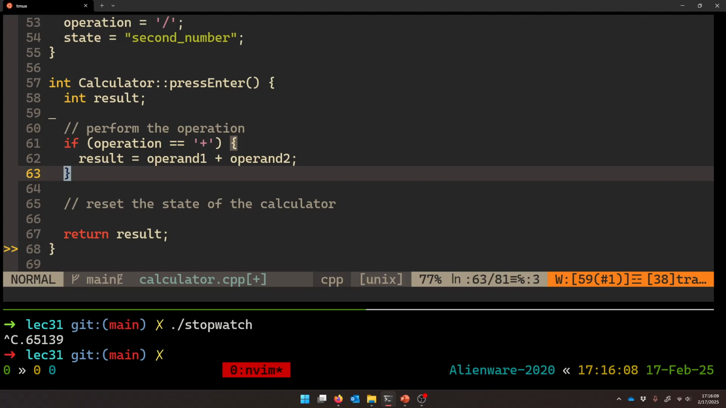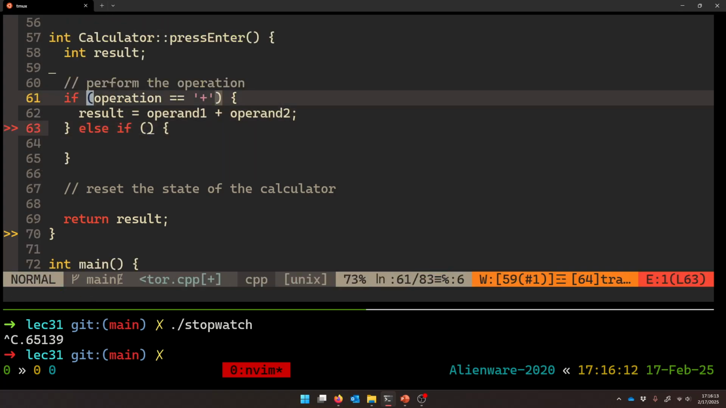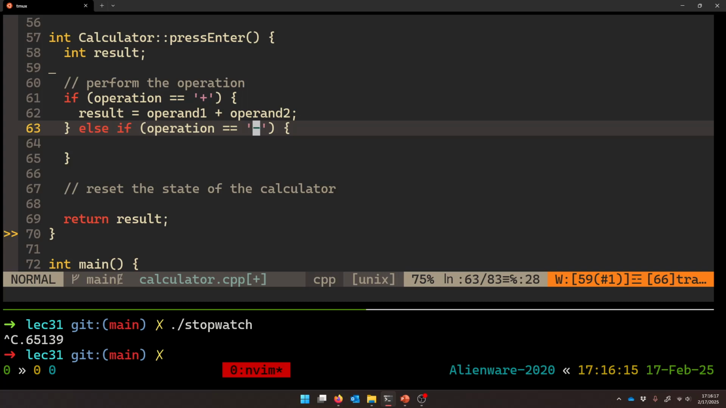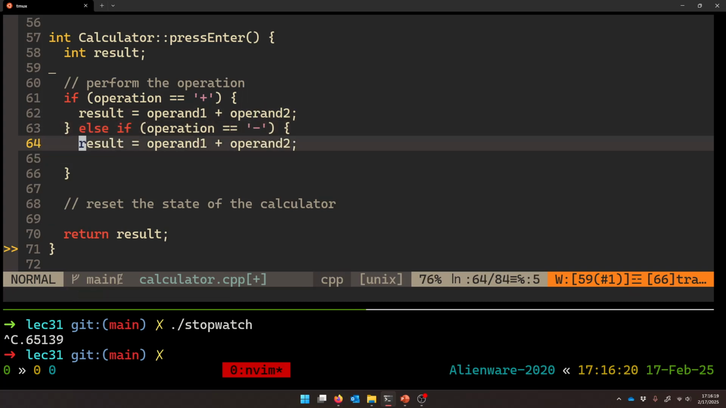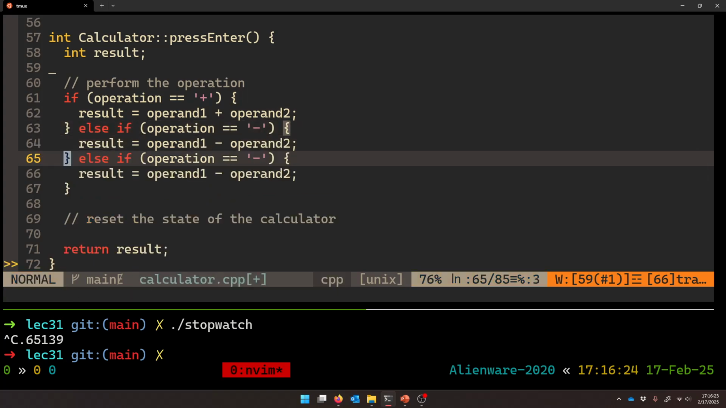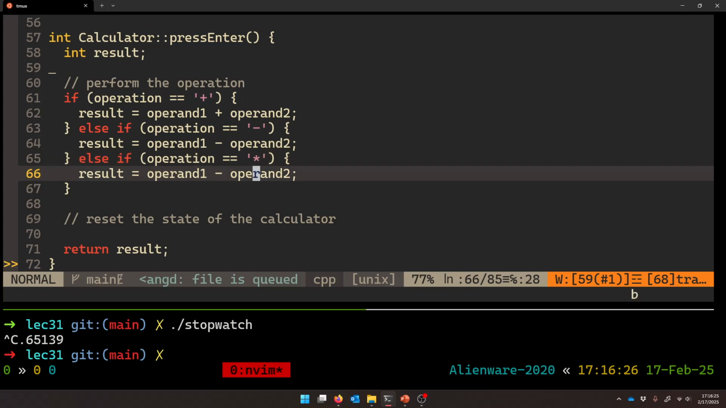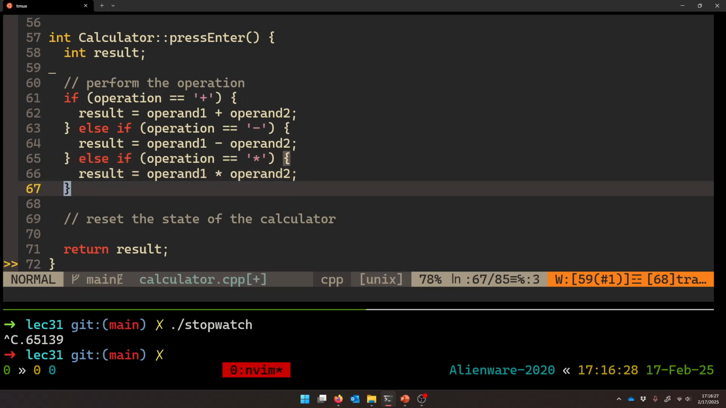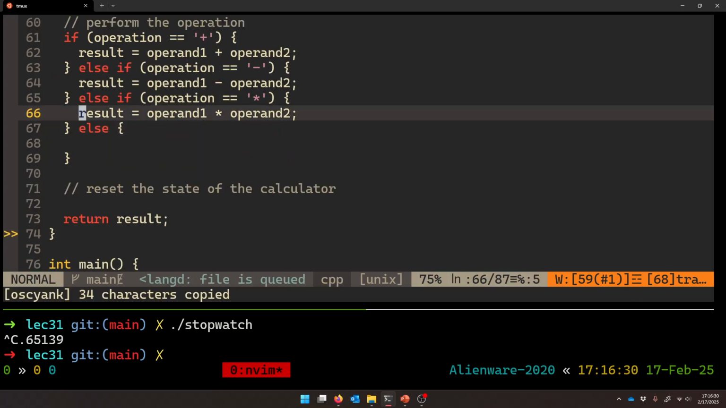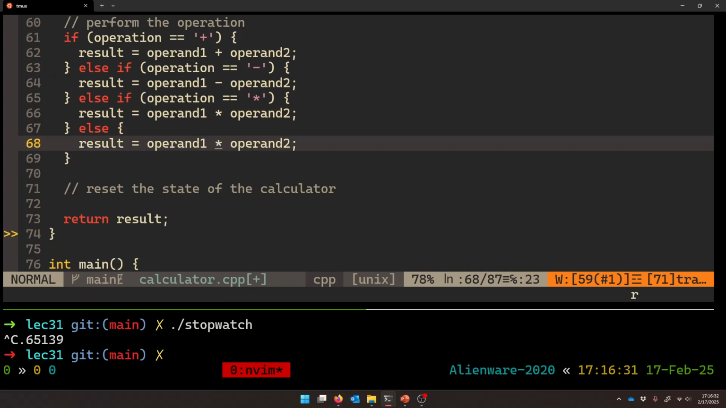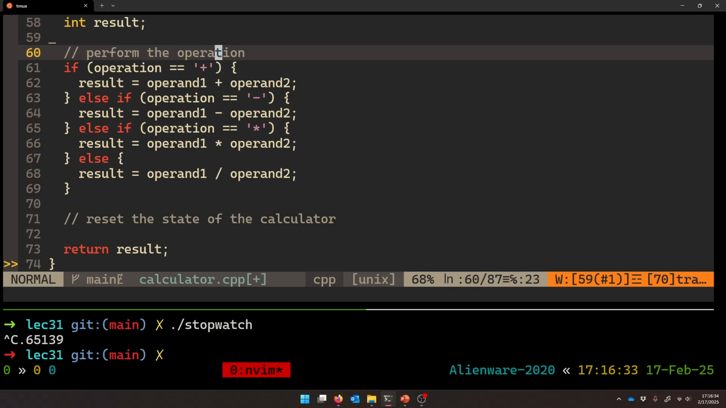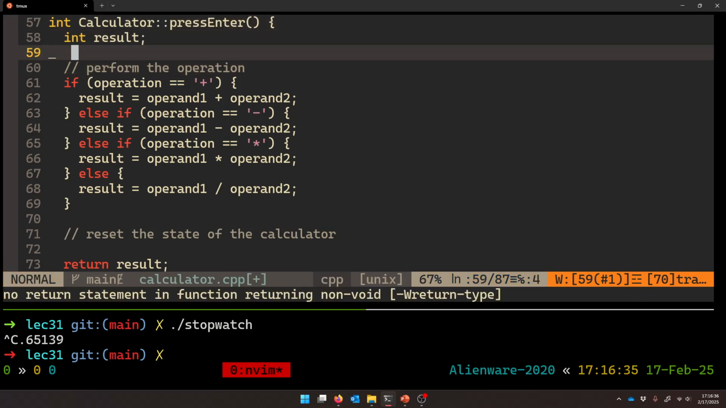Yeah? Else if it was a minus, then we're subtracting operand 2 from operand 1, because, right, 1 came first. Otherwise, maybe it's a multiplication, and then there's only one other way to get there, and that's the division, right? So I'll just have an else for that. So that's performing the operation, getting the answer into result.